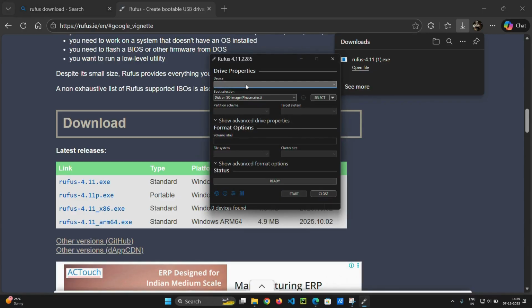Here you can select the device name, the pen drive which you want to convert into a bootable device, and you can select the ISO here. There are a lot of changes which I'll be showing in upcoming videos, on how to convert a bootable device for Linux, Windows and also Kali Linux.